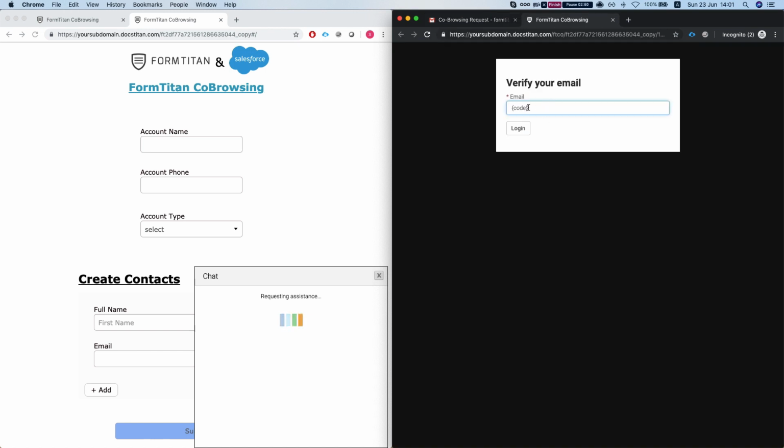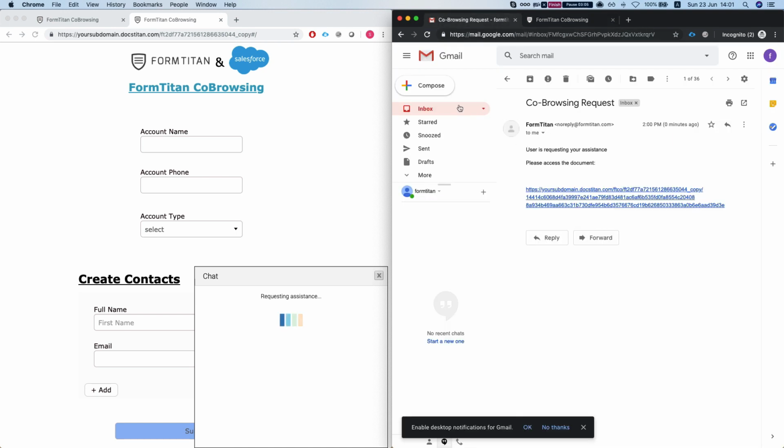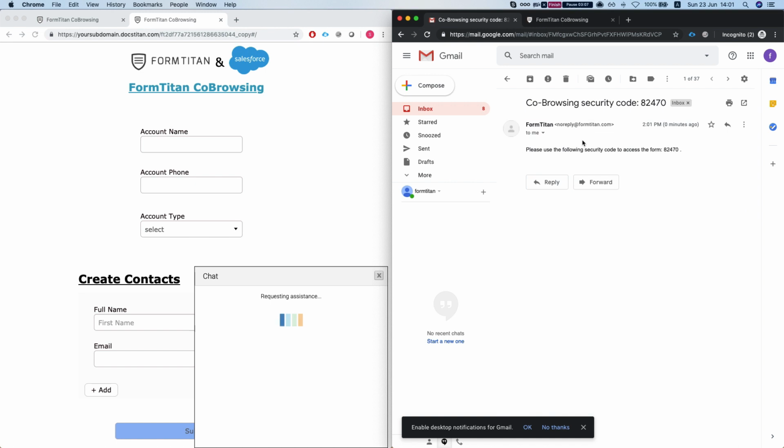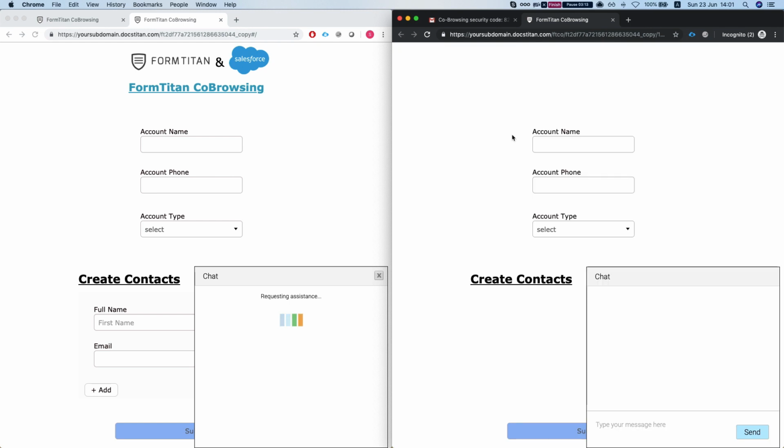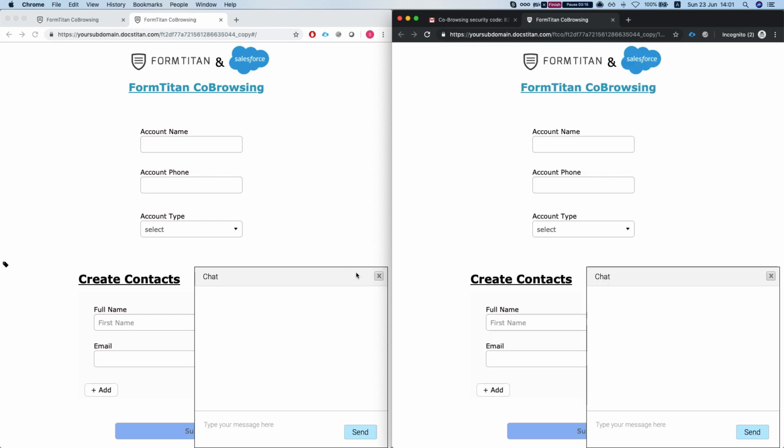And now it's going to verify my email. So I'm going to enter the FormTitan demo at gmail.com, and I'll click login. And now I'm supposed to get a code from FormTitan. So here's my code. Meanwhile, it's waiting to be approved here. So I'm going to log in. Now we can see both windows at the same time.